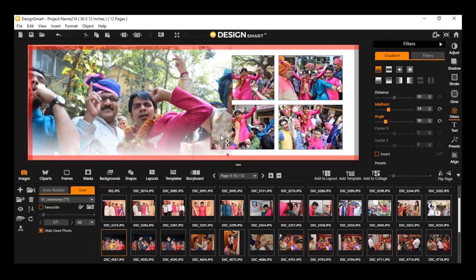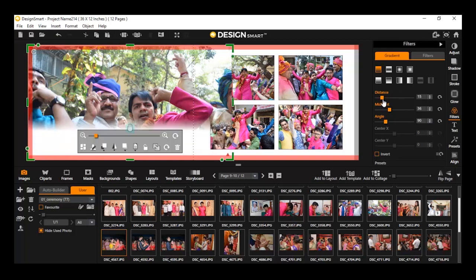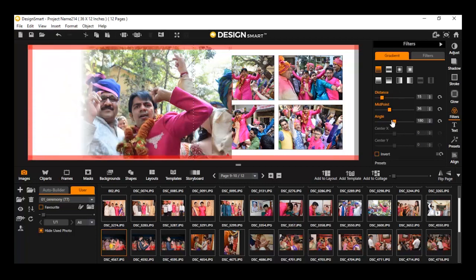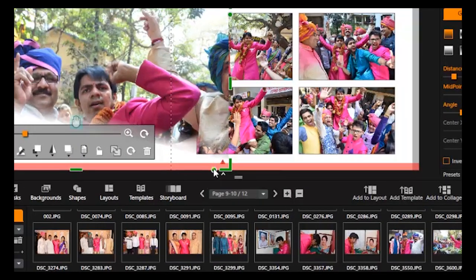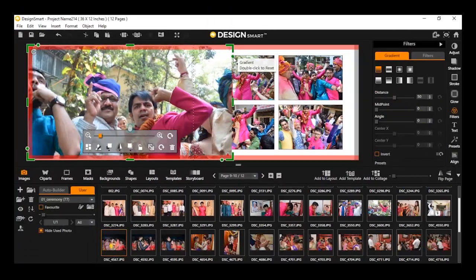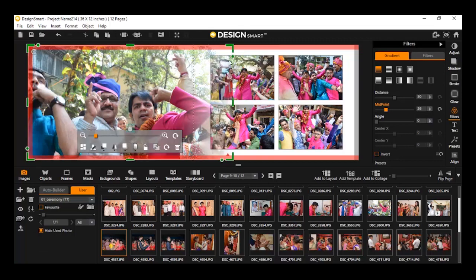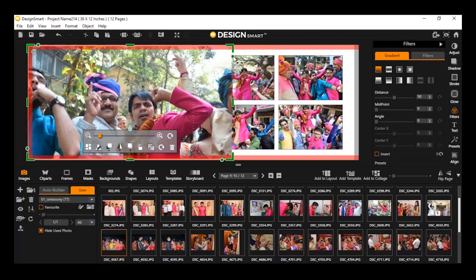And if you want to do rotation or sharpness on the gradient you have given, then go to the filter gradient category and you can adjust the sharpness, softness, and how much gradient you want. If you want an angle, you can set the angle from here. If you want to reset the gradient, just double click on the gradient and it will be reset.